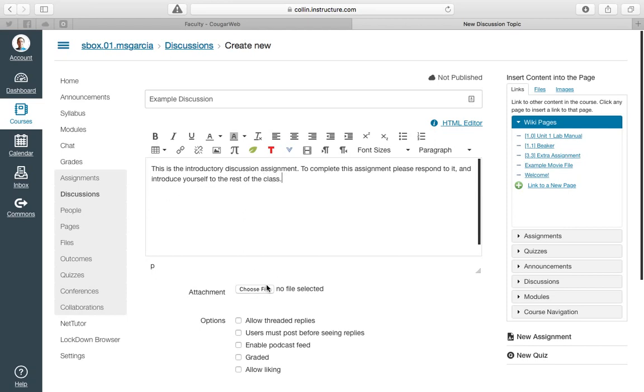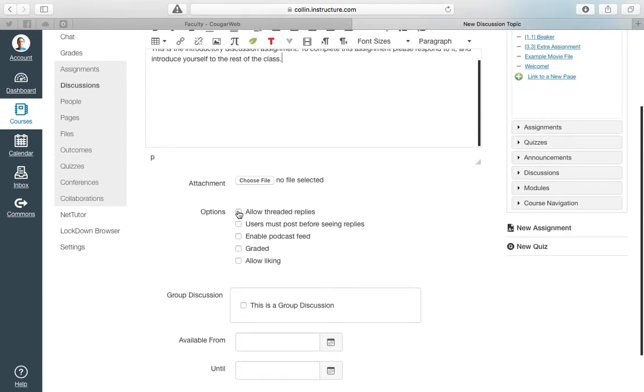I can attach a file if I want to, I'm not going to. You can also choose several different options. You can allow threaded replies. What this means is if a student replies and another student replies not to your primary discussion but to that other student, then it will show that student underneath them. So it will essentially thread those together. So I'm going to actually do that because it'll make it easier for me to kind of follow what my students are talking about and who they're talking to.